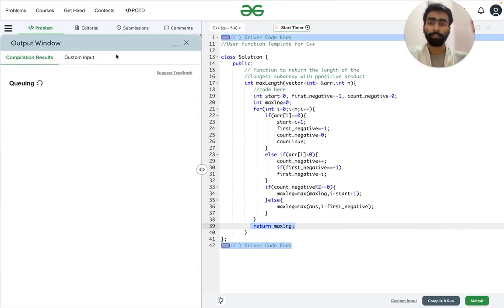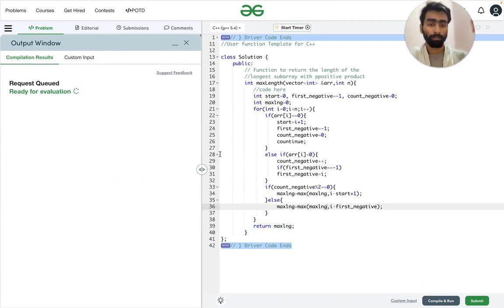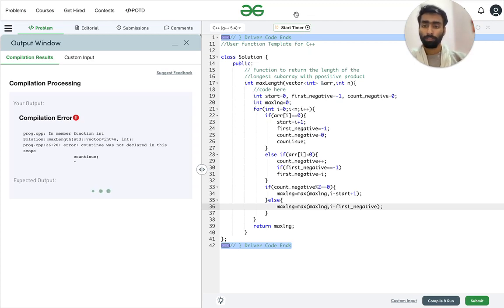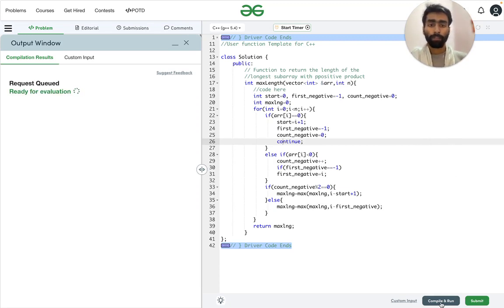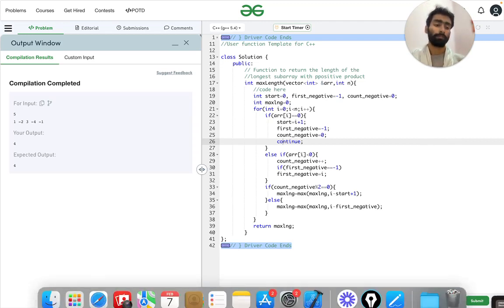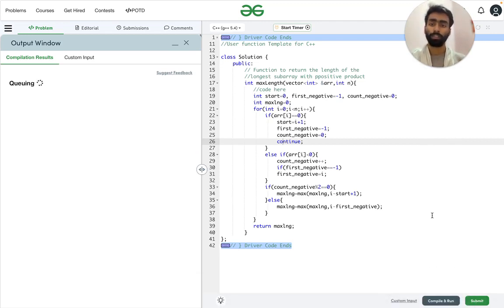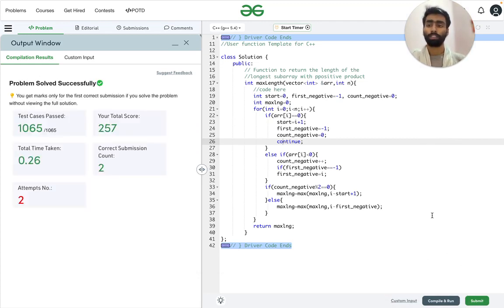So let's compile. Sorry, continue. Oh, sorry, the spelling mistake. Yeah, it compiled successfully, so we can submit the solution. It should pass all the test cases. Yes, it passed.